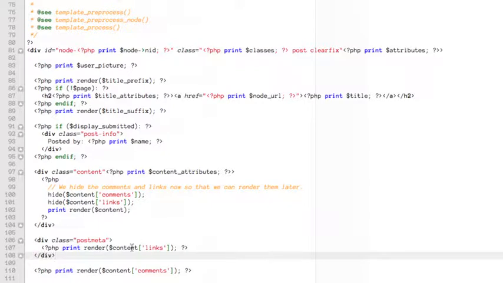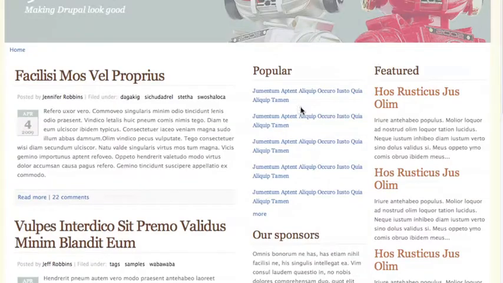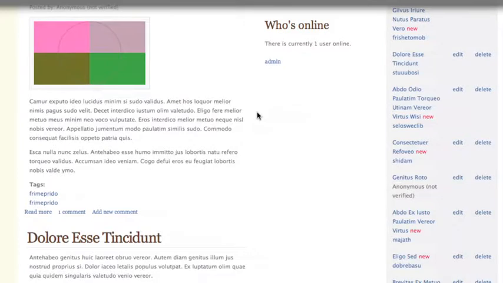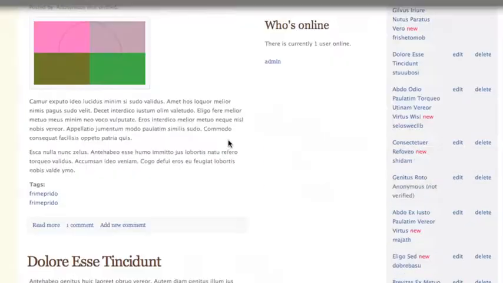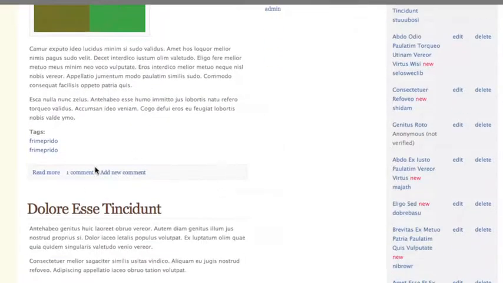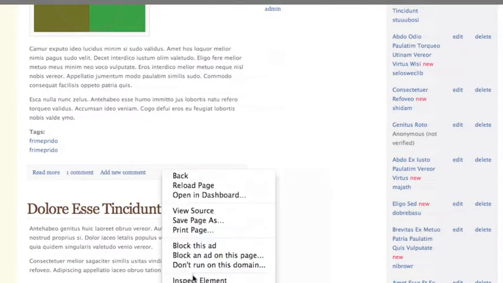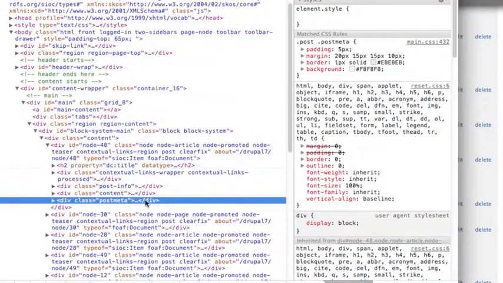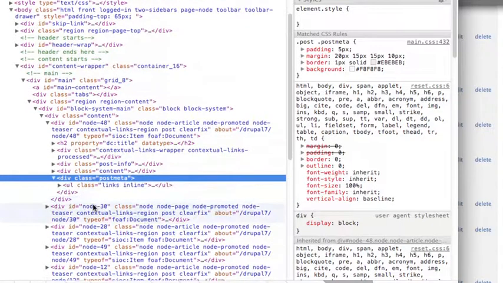Once I've got that, I can save and flip back to our site. And when I refresh, you can see those styles are now being applied. And if I inspect that element, it's now got the additional div class equals post meta wrapping the unordered list that contains all of the links at the bottom of each post.